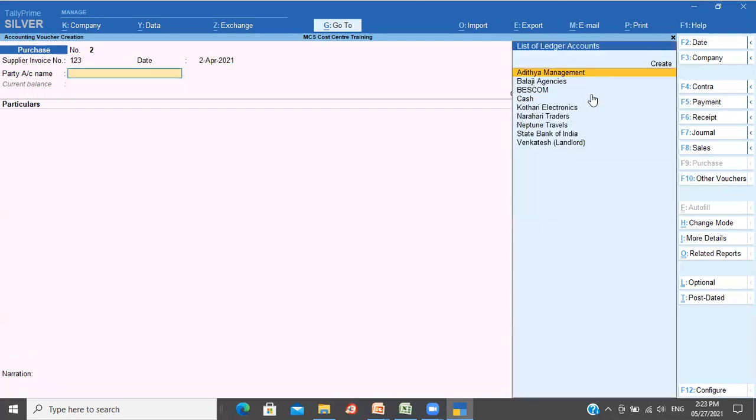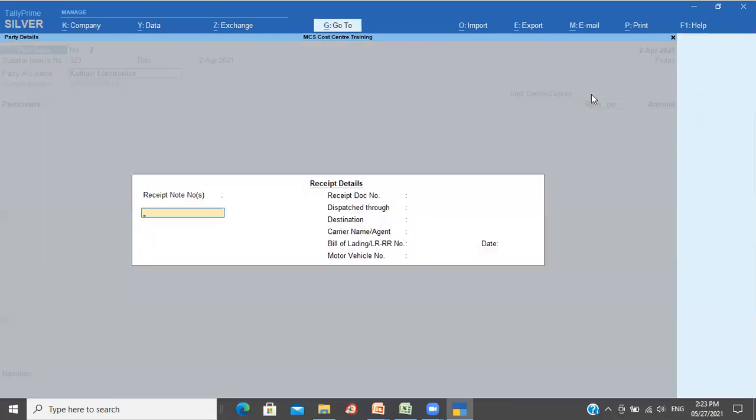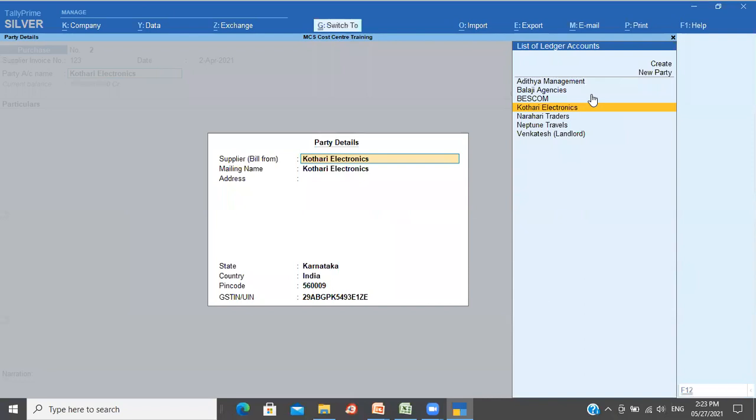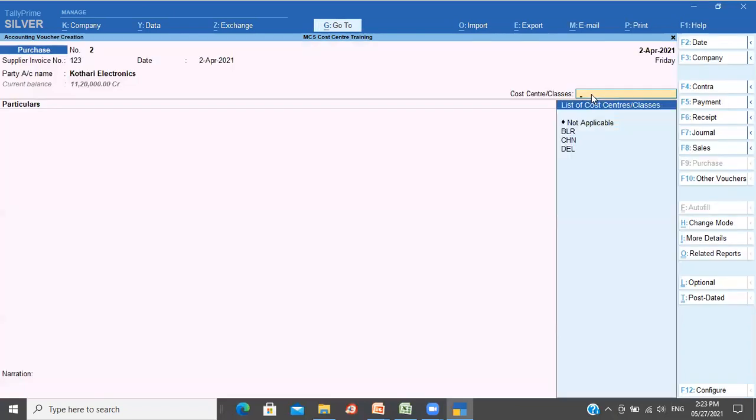Supplier invoice number. Who is the party? Kotari Electronics, same party. Now it will ask for the cost center allocation. In this case, you can give allocation to only one given cost center. If you want to have multiple cost centers, then you need to have a cost center class. That I will explain to you as we progress.